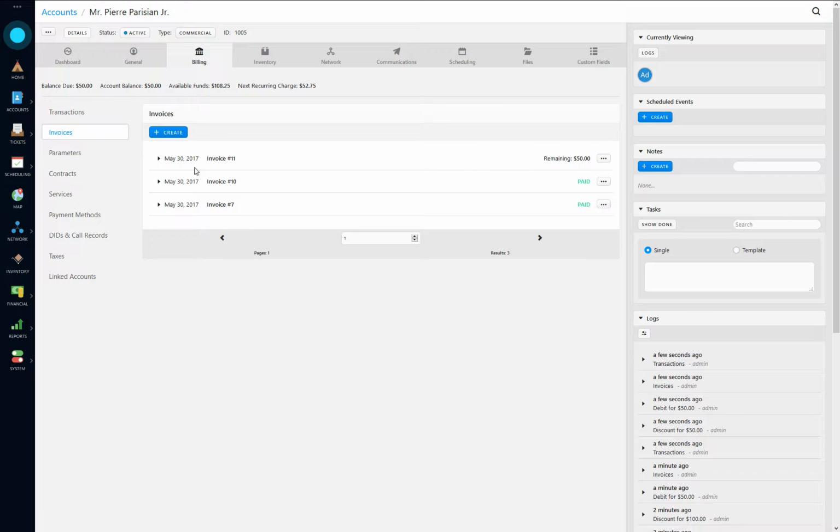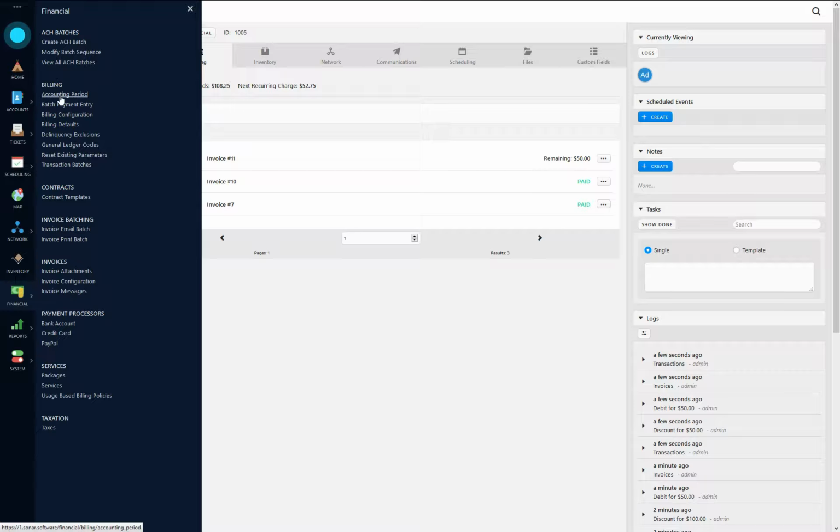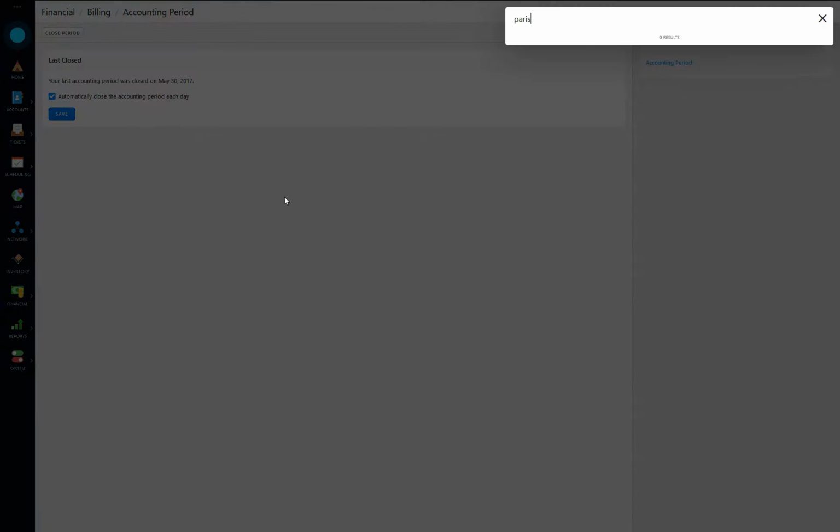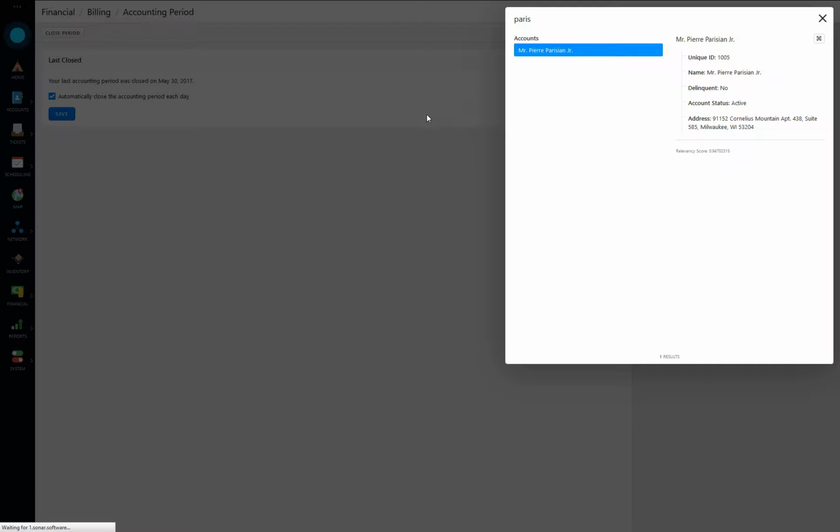Okay, so we have a $50 invoice. When an accounting period is unclosed, and when I talk about an unclosed accounting period, if we go to financial, billing, and accounting period, you'll see by default the system closes the accounting period every day, which means it's going to lock down transactions on a daily basis. I can uncheck this and close my period manually if I really only do my accounting on a weekly or monthly or quarterly basis or whatever, but just bear in mind this is here. And let's go back to our account again.